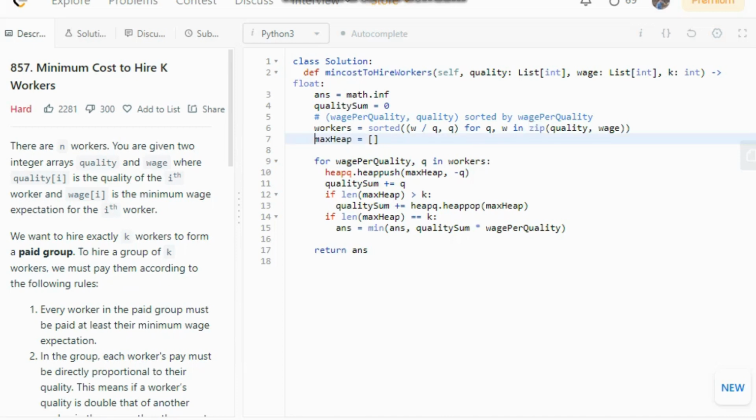This line initializes an empty list named max heap, and this list will be used as a max heap to keep track of the qualities of workers. Okay. Now let's come to the for loop portion. This line starts a loop over each worker in the worker list. Each worker is a tuple containing the wage to quality ratio, where we have used the tuple as wage per quality, and the quality of the worker is Q.